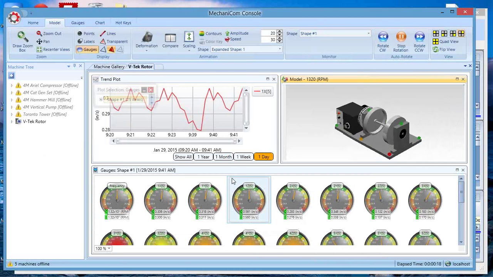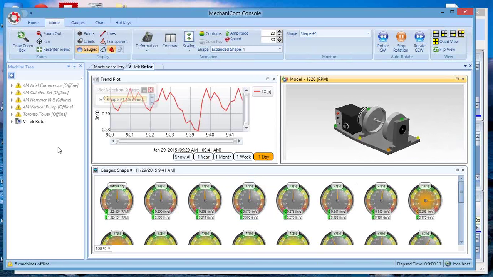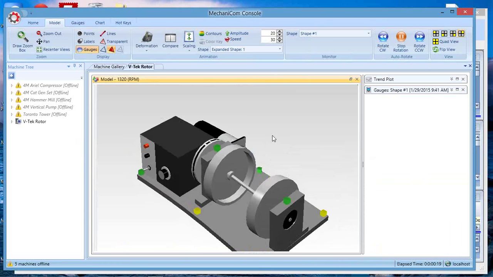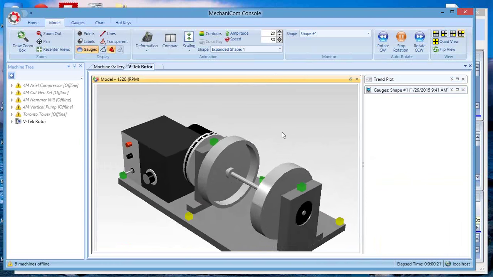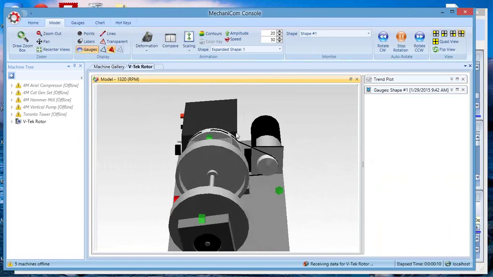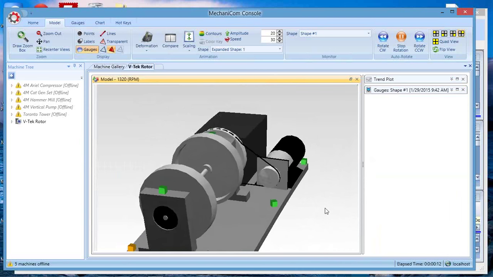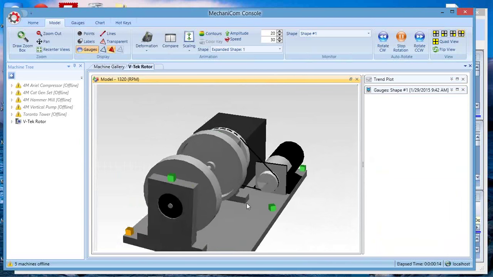We can start with the model. Up on the ribbon, you can see it essentially has the same features that you're used to in MEscope. You can double click in there and you can get to quad view. You can do all the zooming. You can turn points on and off. You can turn on and off the deformation, go to color contours, change the amplitude, change the speed, all those type of things that you would normally do in MEscope.